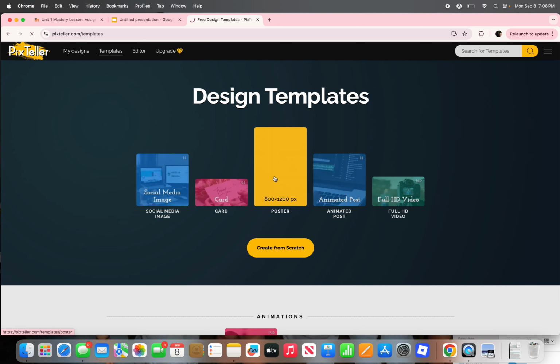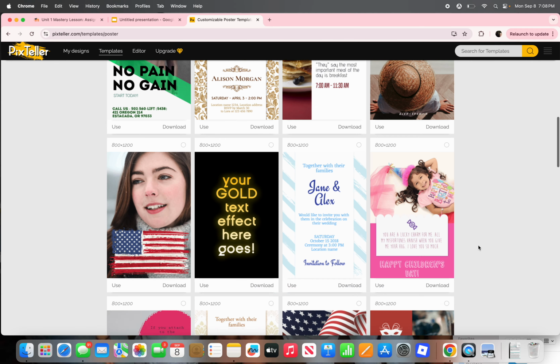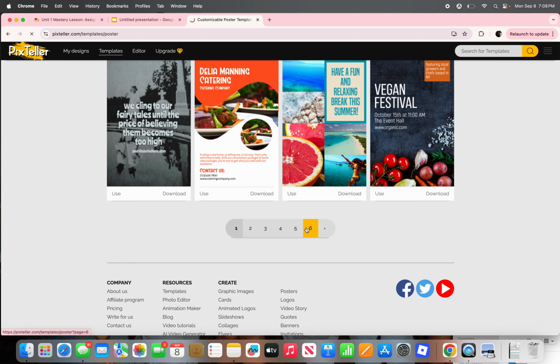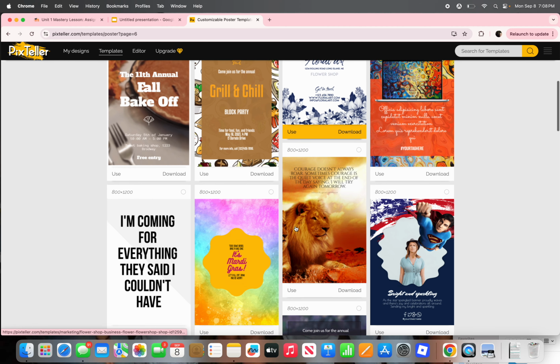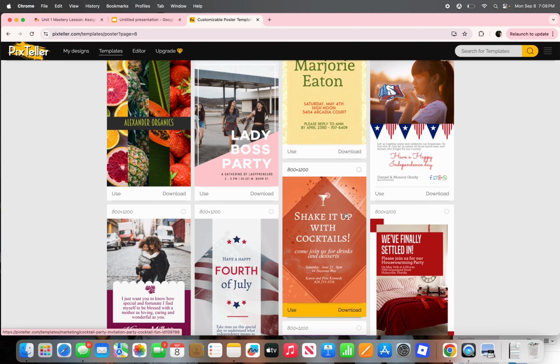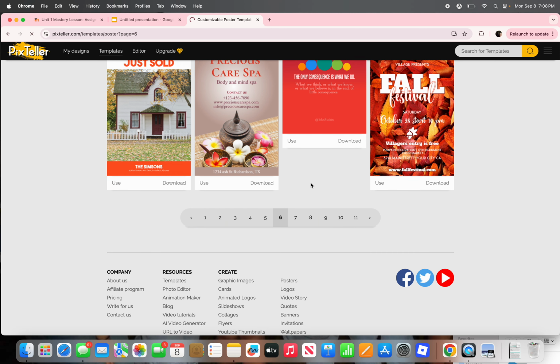For this example, I'll use a poster. And then it brings you to a screen that has all of these templates. There's so many. You could scroll literally forever. There's just so many different pages, for any type of thing, and the good thing is you can change any feature in it. So this is just an example of what it would look like. So let's go back here.